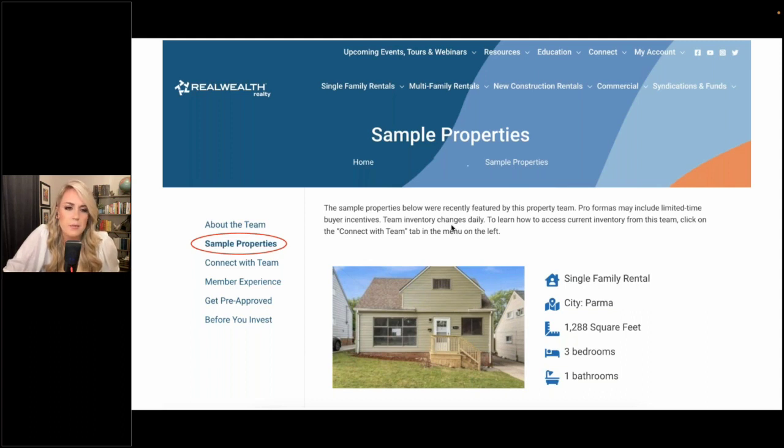You can find the sample properties in any of the markets that we're in. This is a screenshot here of the Realty portal when you're logged in. I'm on the Cleveland team page here. On the left-hand side, you'll see sample properties, and you'll be able to see our RealWealth standard proforma.